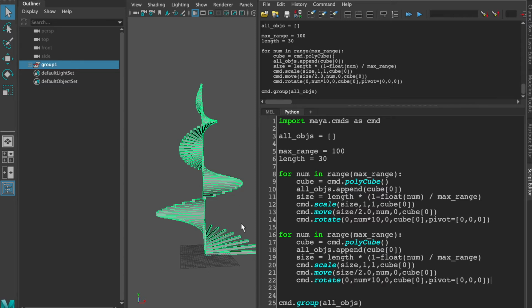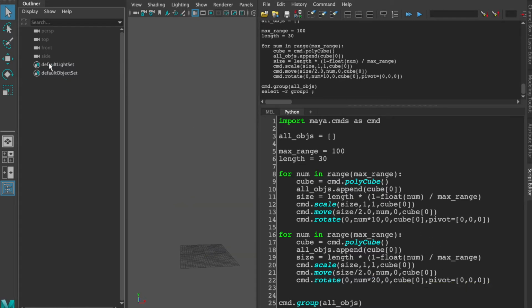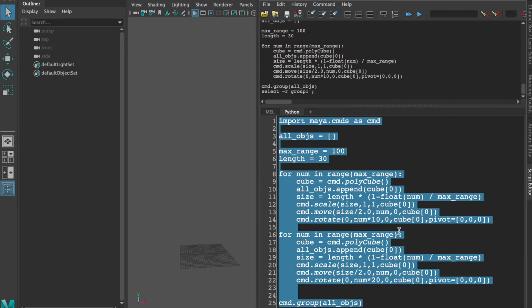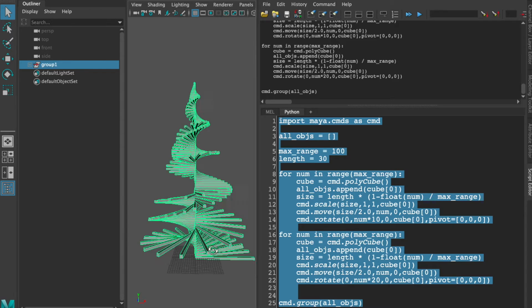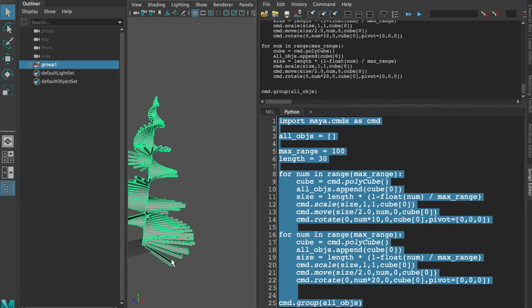So to differentiate a little bit, we can rotate these cubes differently. For example, I rotate 20 degrees, and I delete this one. You end up with two sides. But how do we move this one away from the center?